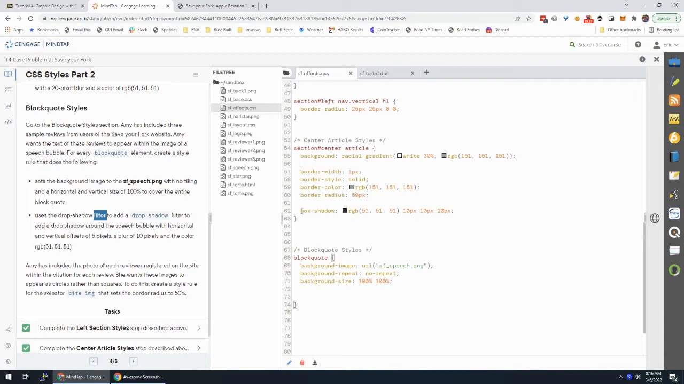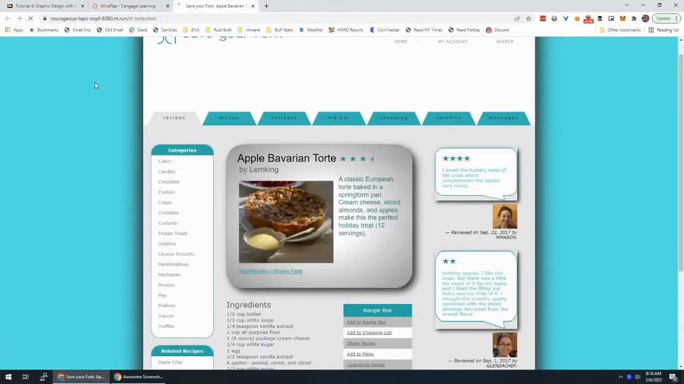Let me screw this up first. All right. So don't follow me here, but I'm going to take box shadow and put it in here. And 51, 51, 51. The offset is 5 pixels, 5 pixels with a blur of 10. All right, let's see what this looks like. This is wrong. We'll see what it looks like.